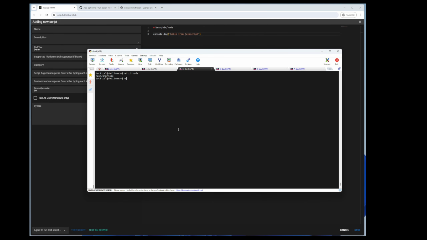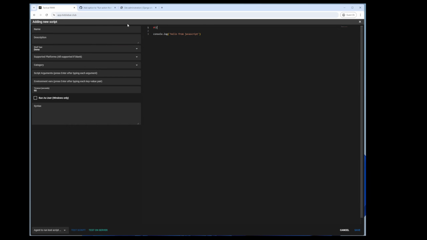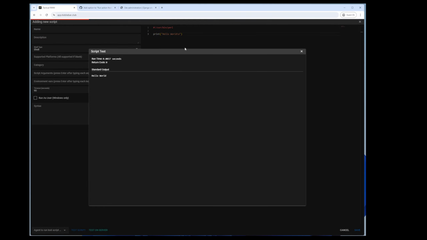What else? I mean, you could use Perl if you wanted to, although what year is it? Why the hell would you use Perl? But I don't know, maybe you want to use Perl. Let's see, how do you do it? I think it's just like this. Yep, that works.